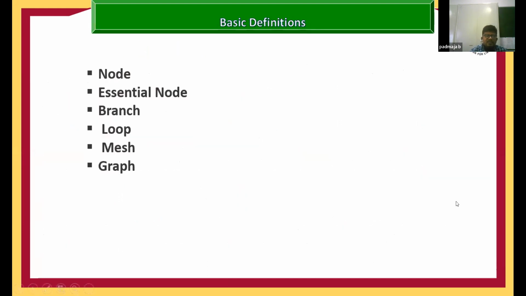See, these are the various elements of network topologies. So what are they? Node, essential node, branch, loop, mesh, and graph. So these are the various elements of network topology. We'll discuss these definitions with an example. Understood? Then you can understand very clearly. So I'll explain these terms with examples.